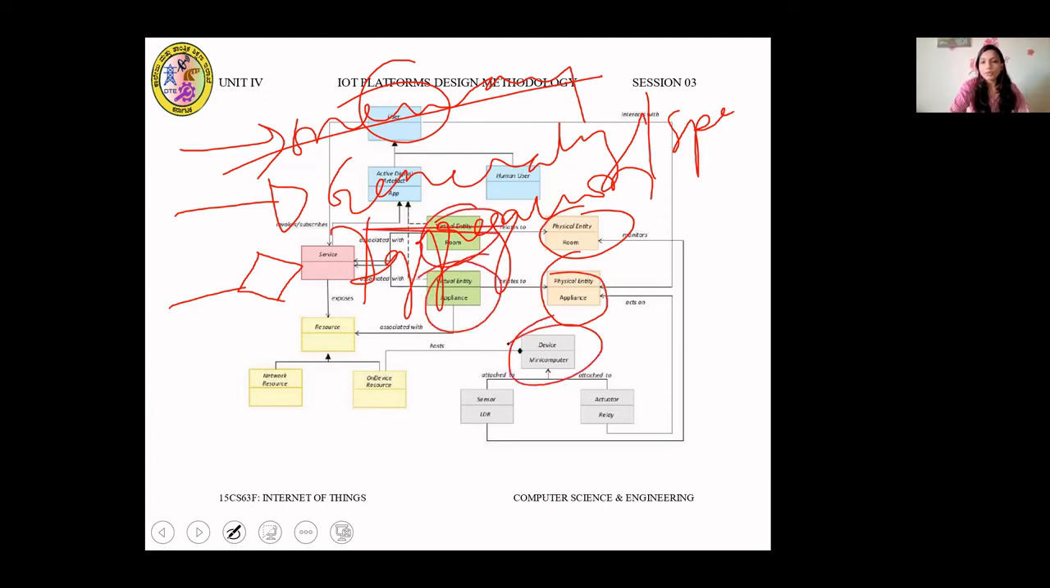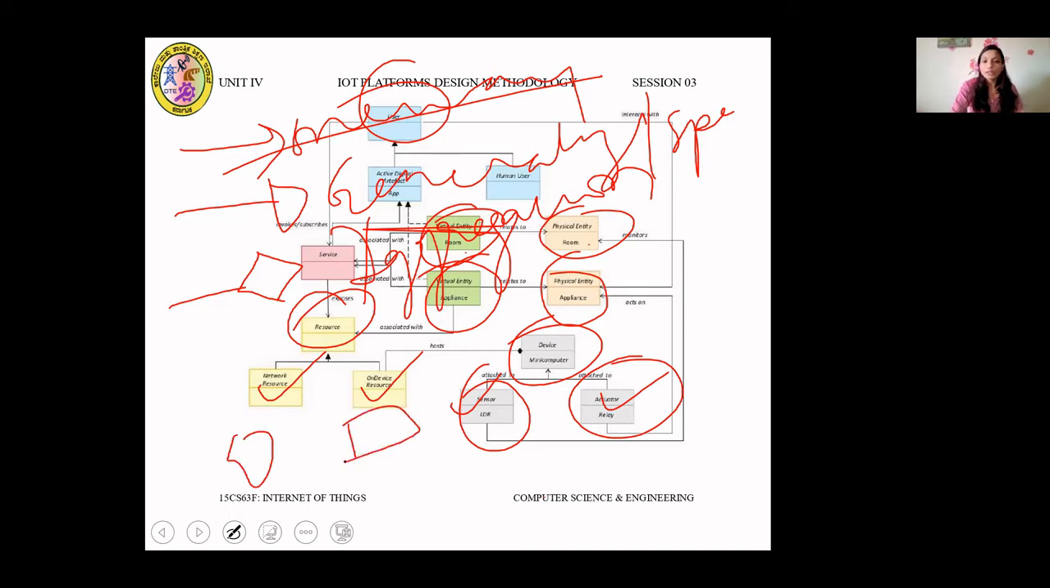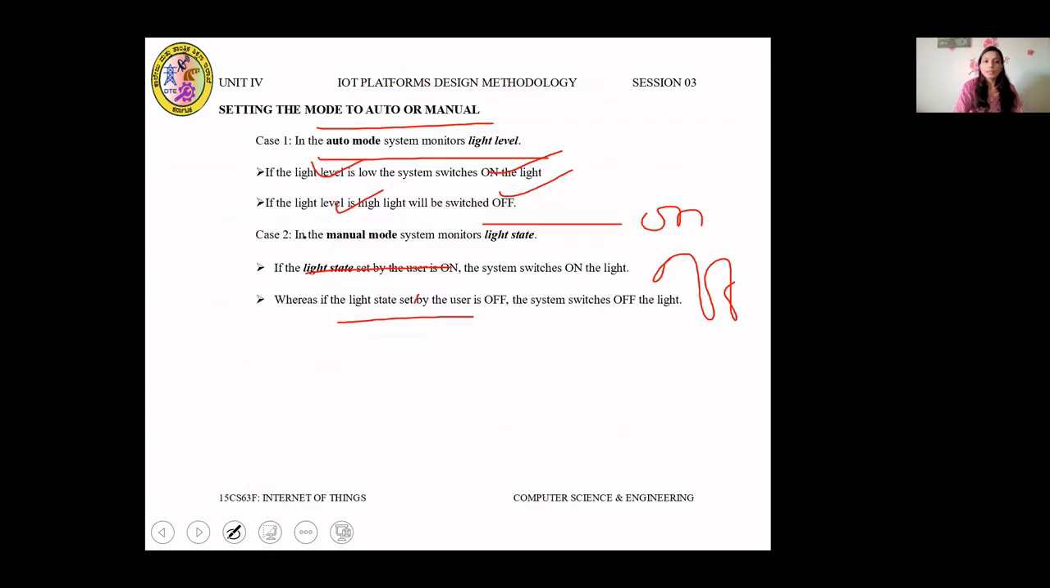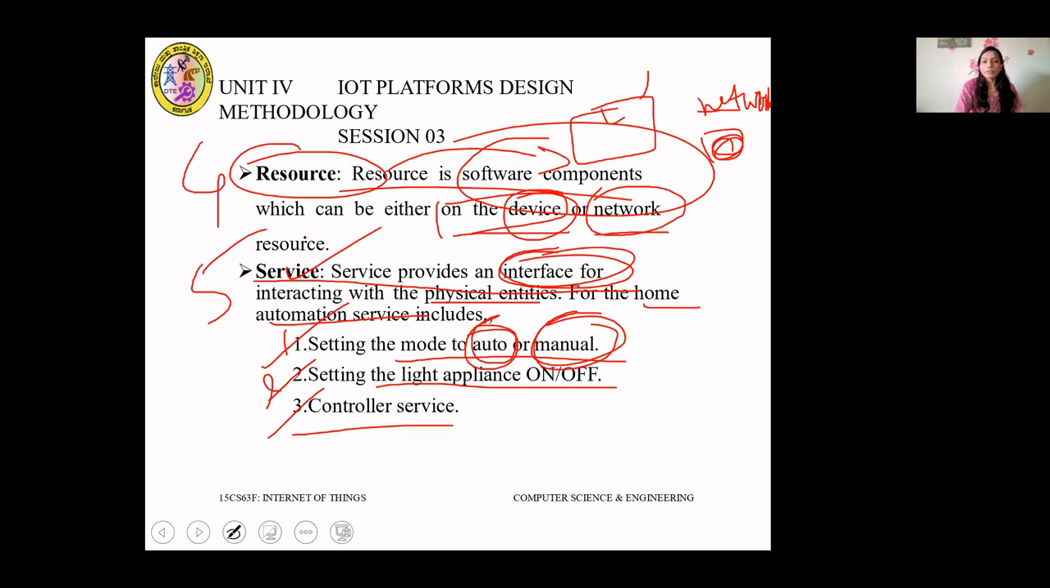Then what else is there? Device, which forms the interface between virtual entity and physical entity. Devices can be, in this example, a mini computer. We can have devices attached to the physical entity, or we can place it on that only. Here we are using sensor and actuator for the same. Again, we are using resources. These are the software components. We have two types of resources: network resource and on-device resource. Network resources are software installed on the network, whereas on-device means it is software installed on the device only. Again, we have services, which provide an interface for interacting with the physical entity.